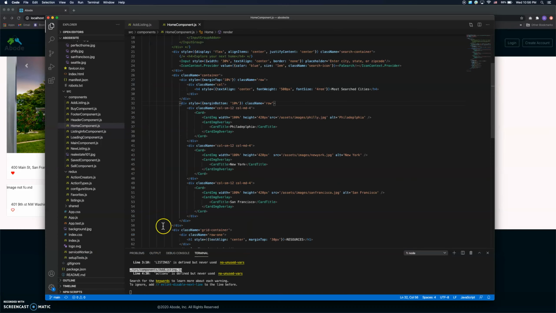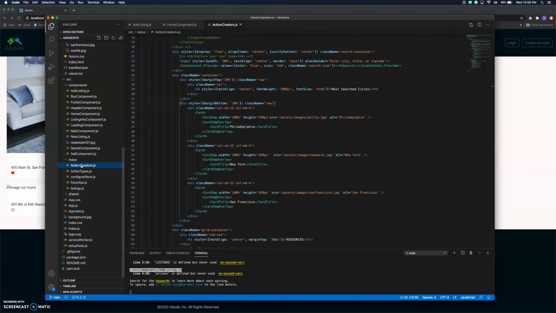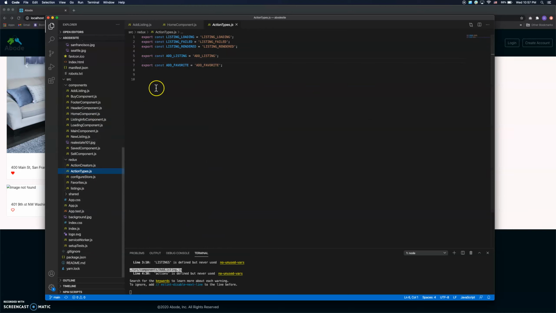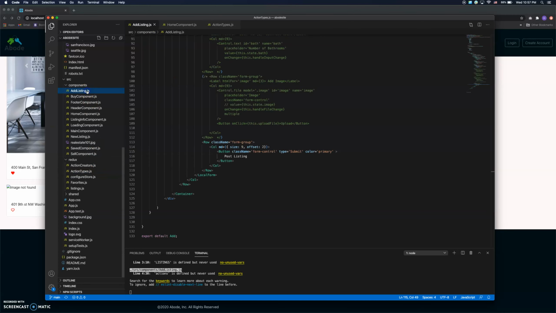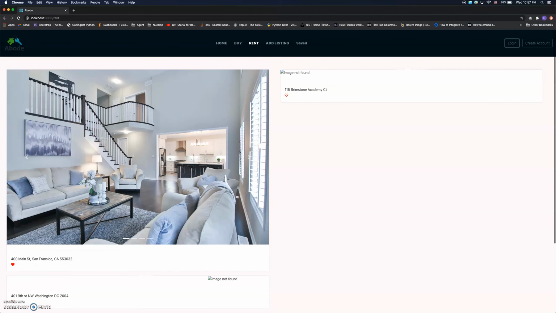So going back to my app, my Visual Studio Code, I am using Redux. I have a couple of action types, which are add favorite, add listings, and also listing loading, filled, and rendered, because I am using my JSON server. And I went ahead and created several components for the buy, the header, the footer, using some of the instructions that were given to us during the workshop in order to achieve my website.